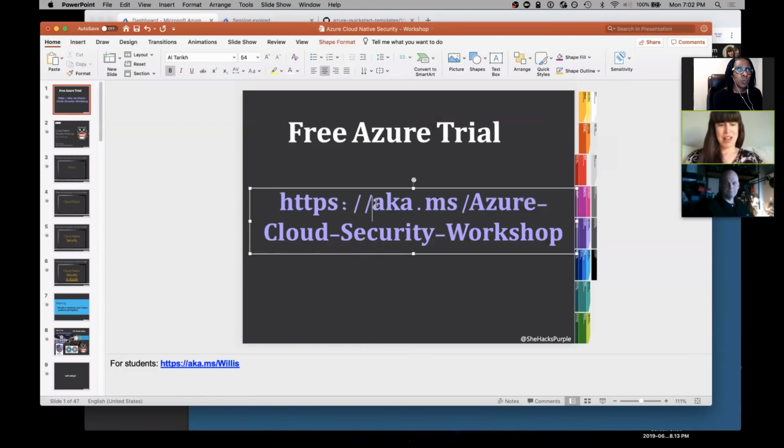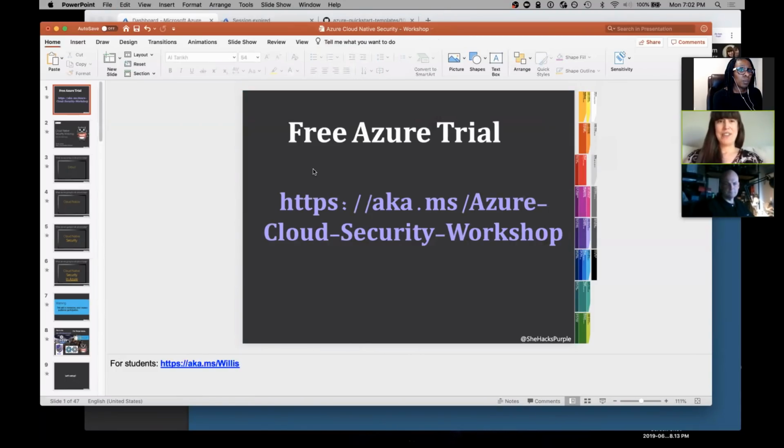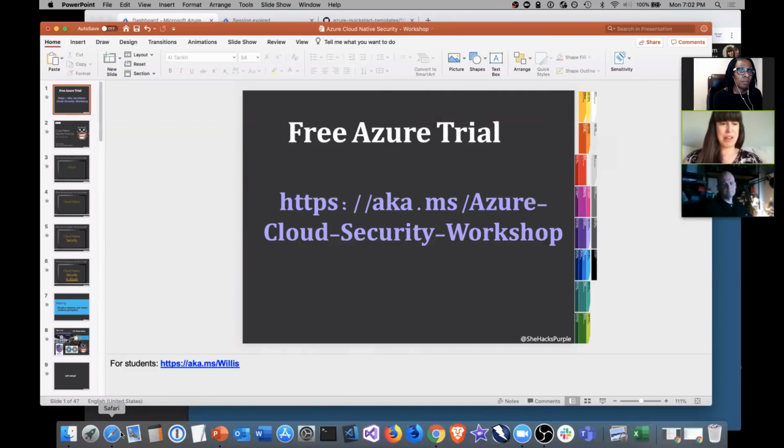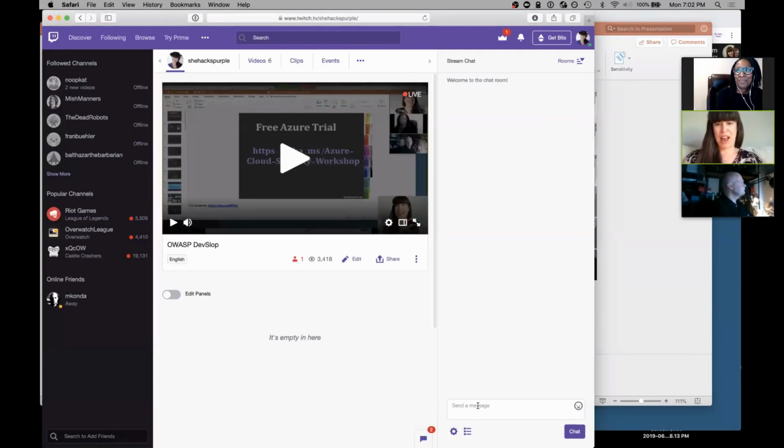Awesome sauce. So the first thing that we need everyone to do is make sure they have their Azure trial set up, because it's going to be very boring for you if you don't have any Azure happening, because you won't get to do very much.